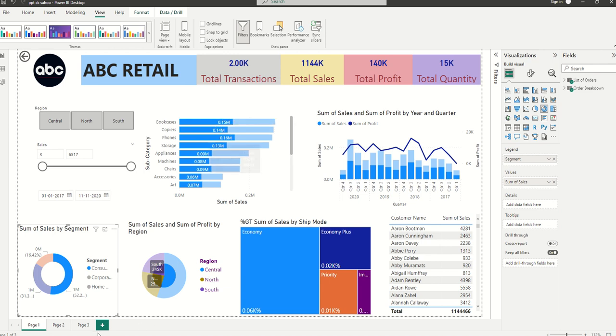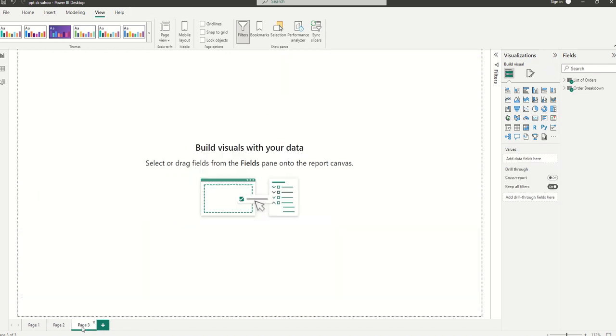So I can create another page by clicking on the plus icon. Let me rename it here by right-clicking. You can do this, this is one observation, so let me rename it here.